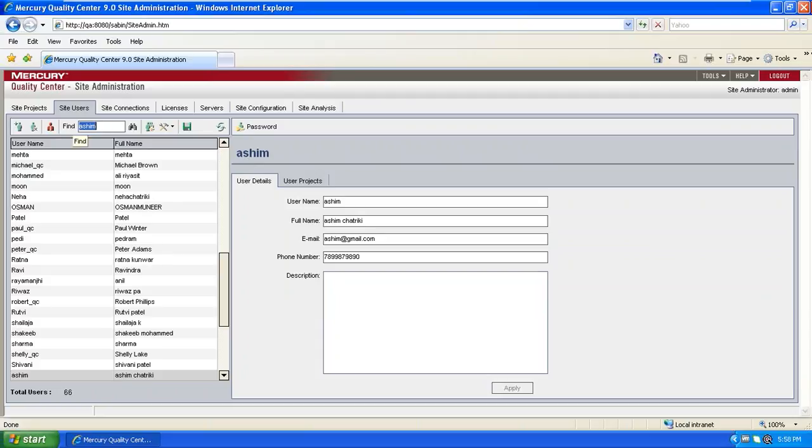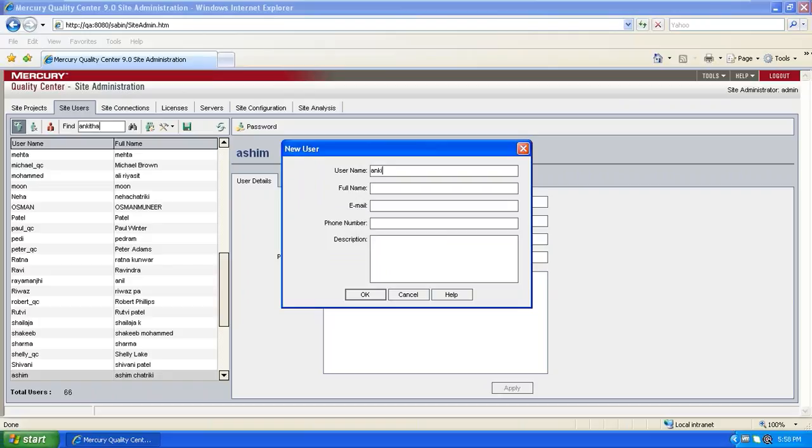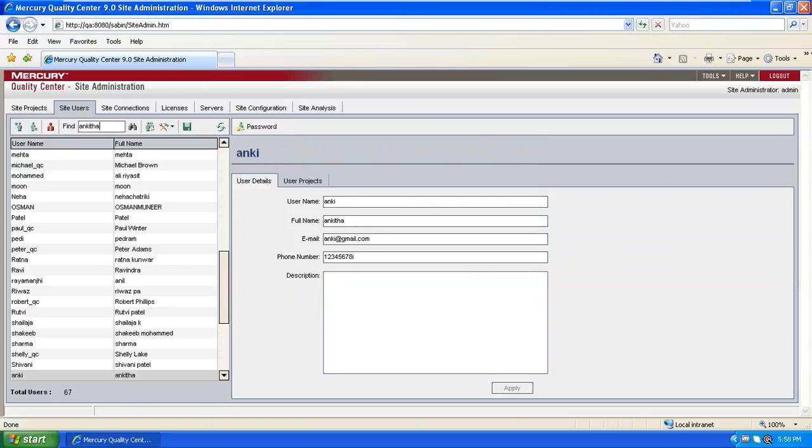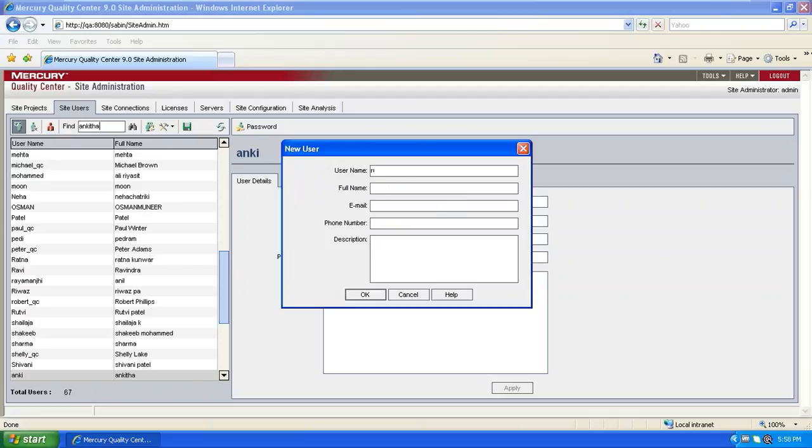Let me find out Ankita. No match found, so we need to create it. The name is Ankita, the full name is Ankita, the email ID is @gmail.com, the phone number is this one. Click on it. So like that, we need to create a folder structure first of all, and after that, Ropali, Aarti, like that.